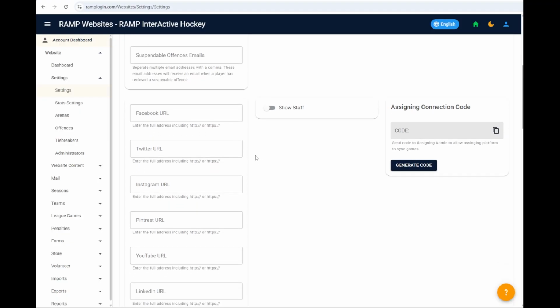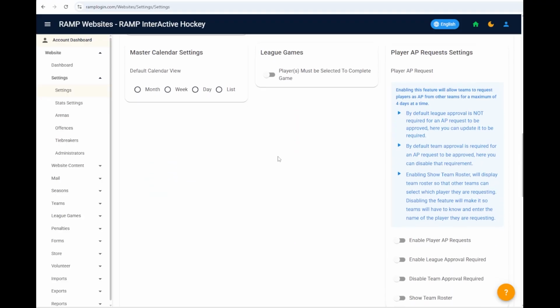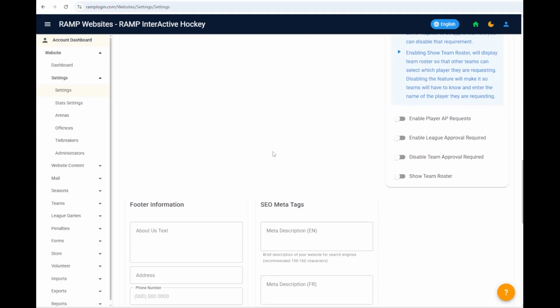Additionally, this is where some of the default controls for things like Twitter and Facebook URLs are, as well as controls for certain league functionality.